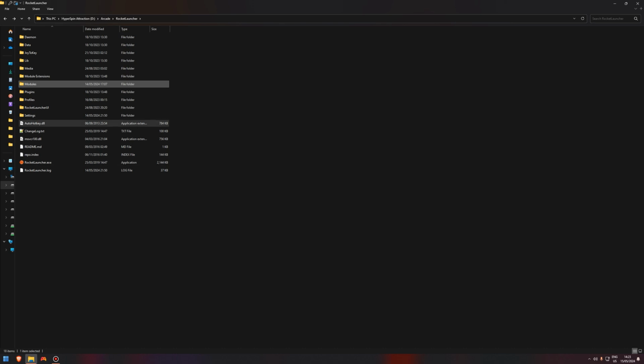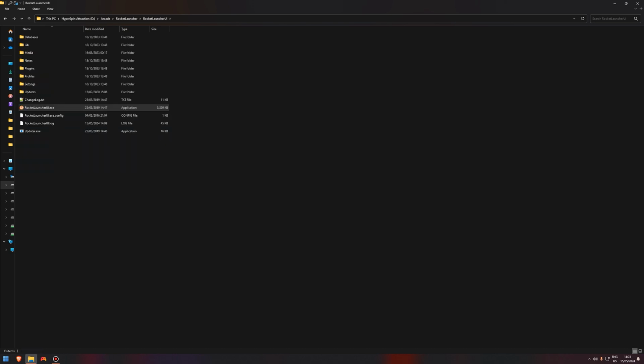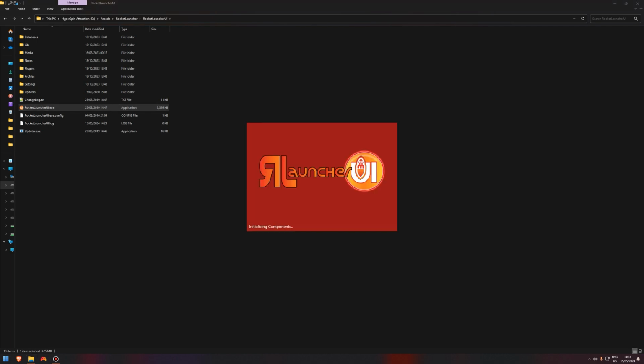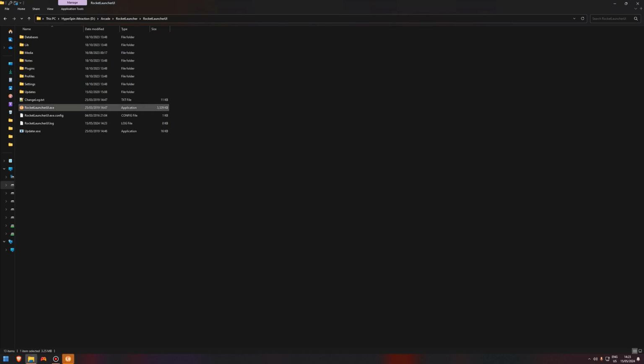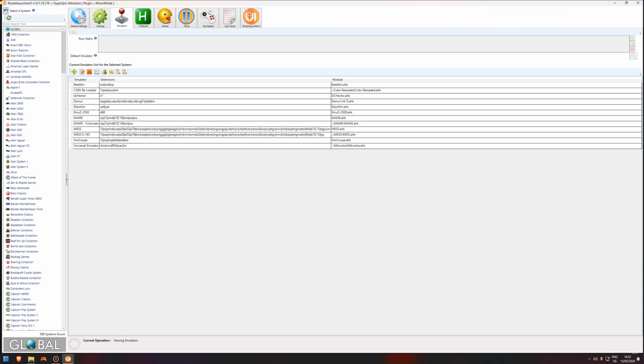Go back out, open up Rocket Launcher UI folder, and we're going to open up Rocket Launcher UI. We're going to tell Rocket Launcher UI that we don't want to use Yuzu anymore, and we want to use Ryujinx as our default emulator from now on. So we're going to open that up, and it's going to load. And we're going to click here, make it bigger for you guys.